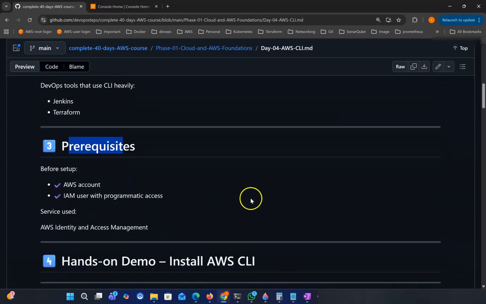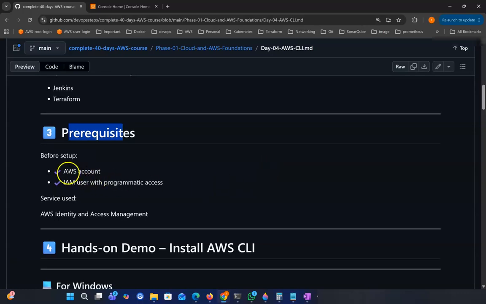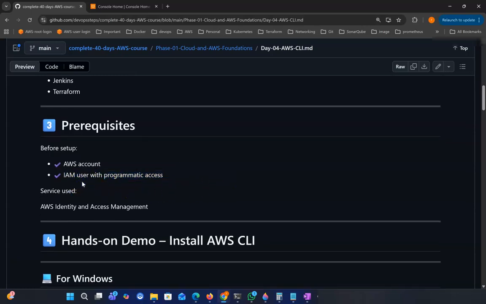Prerequisites for AWS CLI: you need to have an AWS account, and an IAM user with programmatic access, and make sure of which service you are working with. Like if you run an EC2 command or S3 command from AWS CLI, you need to make sure you have proper access to do that. I'll show you how to create a user with this credential. From the service IAM, or Identity and Access Management, we can create this credential.